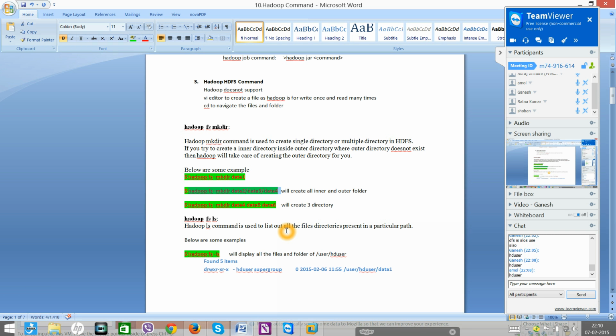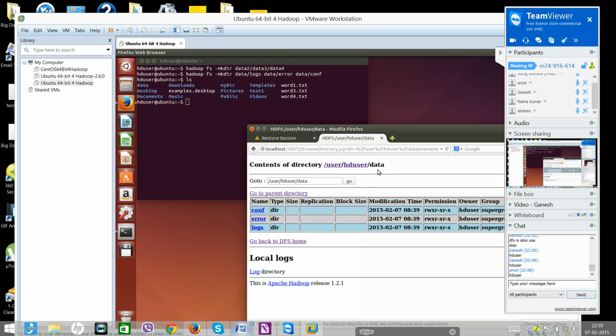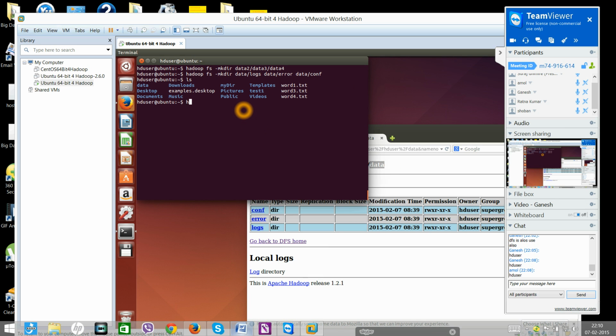Okay, now let's talk about the ls command. The ls command is basically used to see the list of files and folders. This is similar to your ls command in Linux. So I want to see what are the folders present inside the data. How can we do that? hadoop fs -ls. Alright, now the folder name. What is the folder name? The folder name is data.